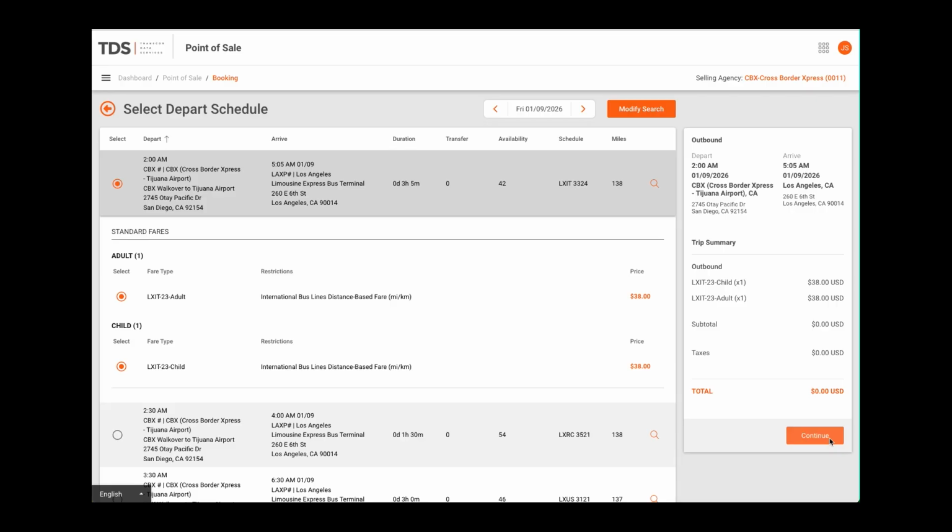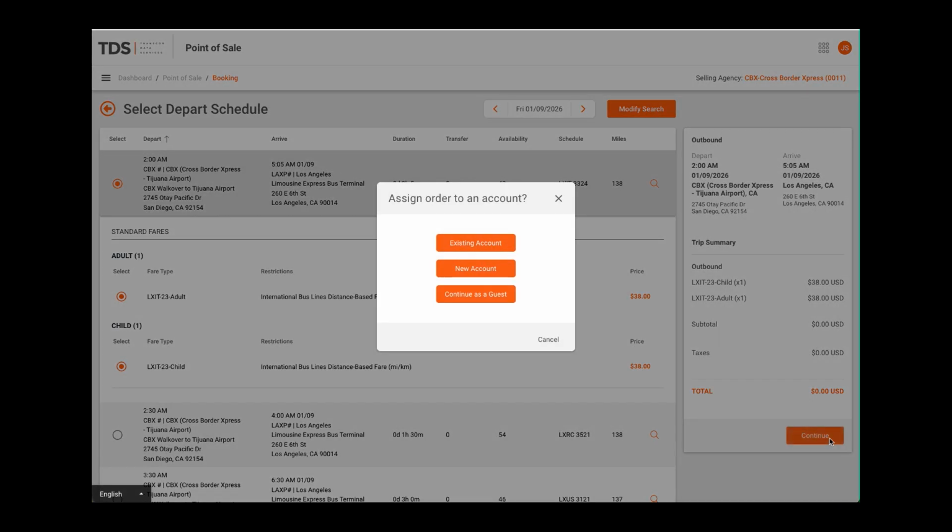Next, a modal appears titled Assign Order to an Account. This step allows the agent to assign the order to an existing customer account, create a new customer account, or continue as a guest purchase. For most ticket counter sales, the agent will continue as a guest. We'll cover customer accounts in a later training module. For now, we'll select Continue as Guest.